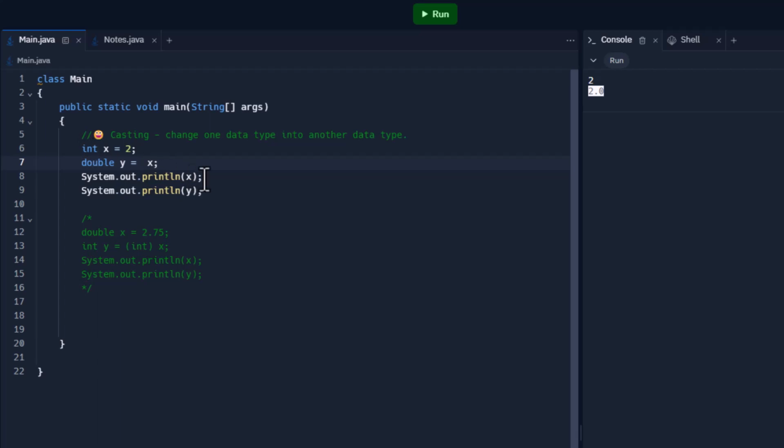So we call that widening primitive conversion. And Java allows that, so it will do it automatically for you. So it implicitly does the casting for you. And so this is just one of those situations where if you go smaller to bigger, you don't have a problem. But if you go bigger to smaller, you will. So let's take a look at what that looks like here.